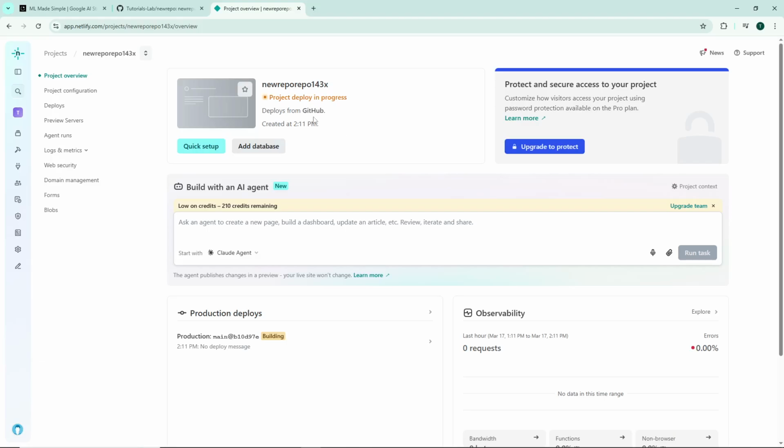And that's it. You've successfully deployed your Google AI Studio app on Netlify, making it live and accessible on the web.